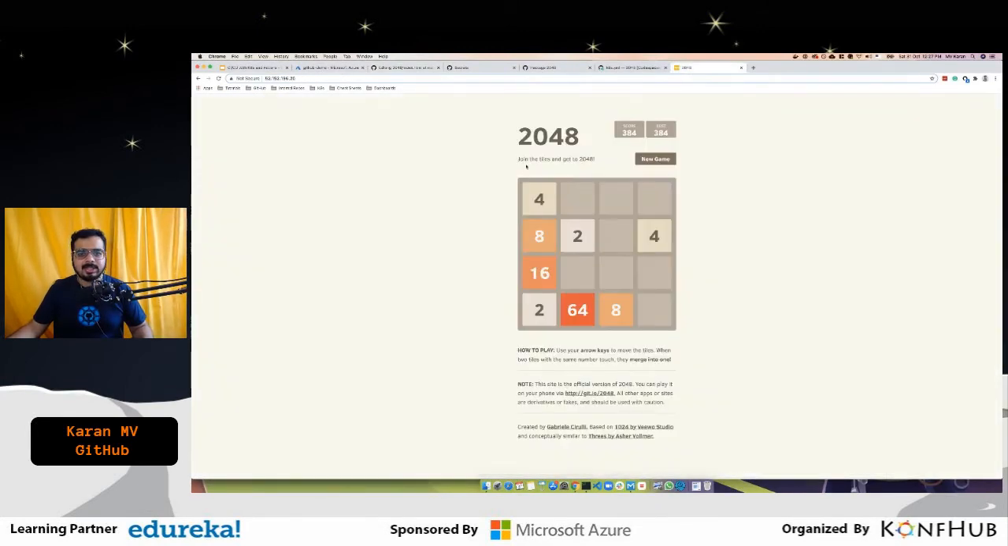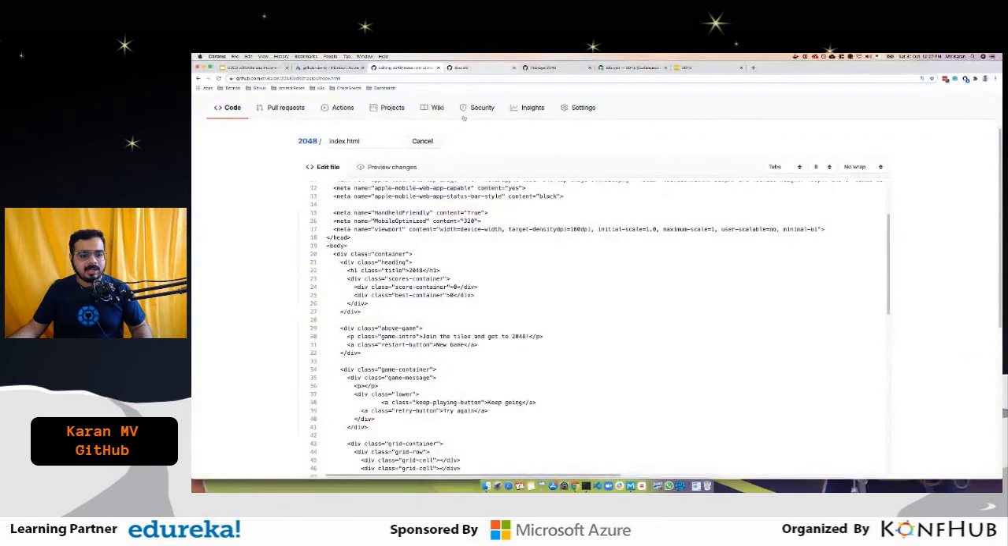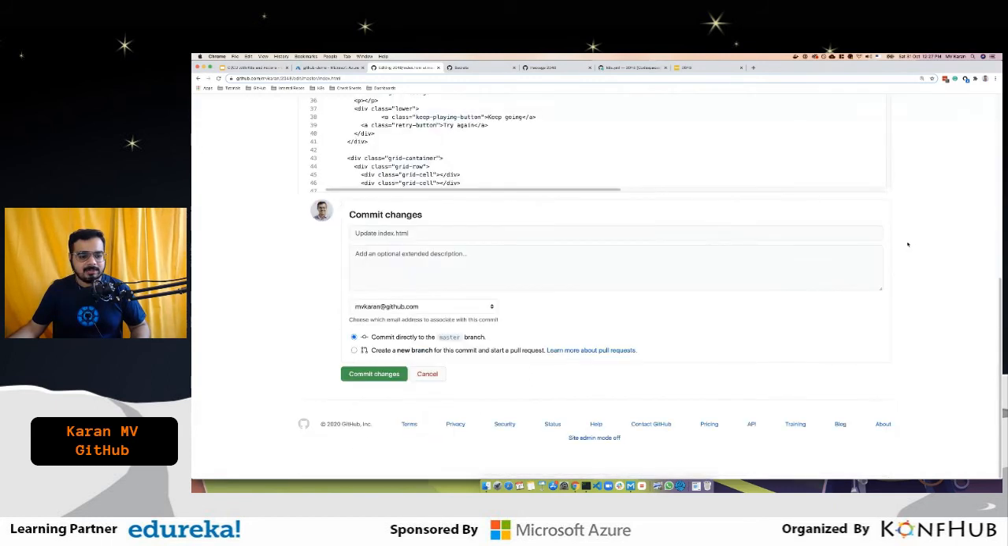So you see there is a text over here called "join the tiles and get to 2048." I'm just going to make a very simple update to show you how the pipeline is going to run. I'll change it to "hope you are excited at OSS days." I'm just changing that text, but it pretty much holds true for anything. Then I'm going to directly commit it right over here to master.